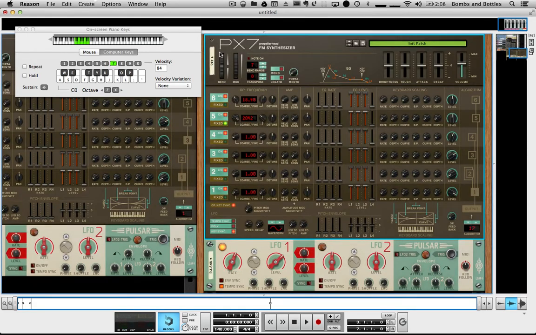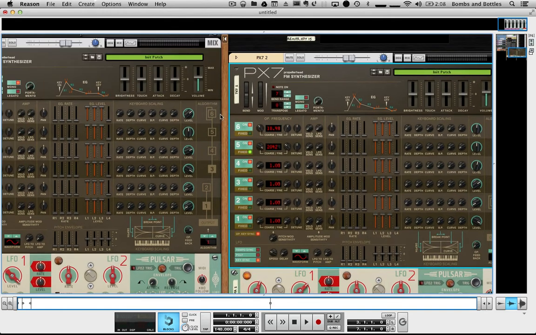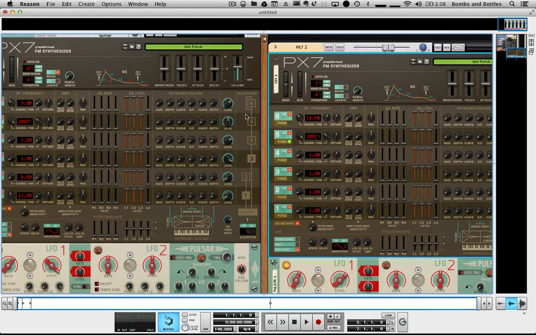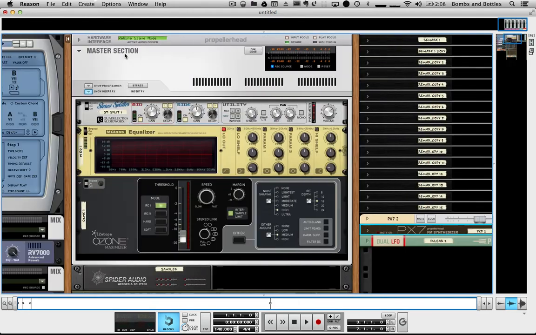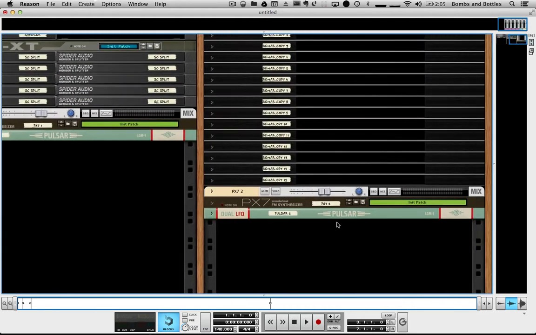So those are two pretty different sounding patches created with the same synth using the same exact theory, and there's a million more possibilities that we can do. So let's get into this. I'm just going to kind of minimize all this stuff, and we'll start from scratch.